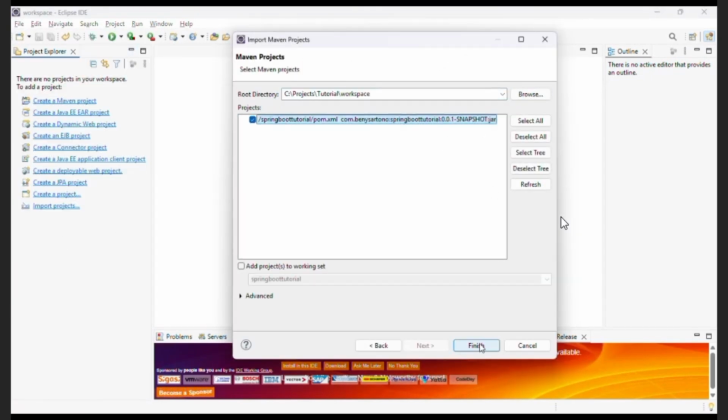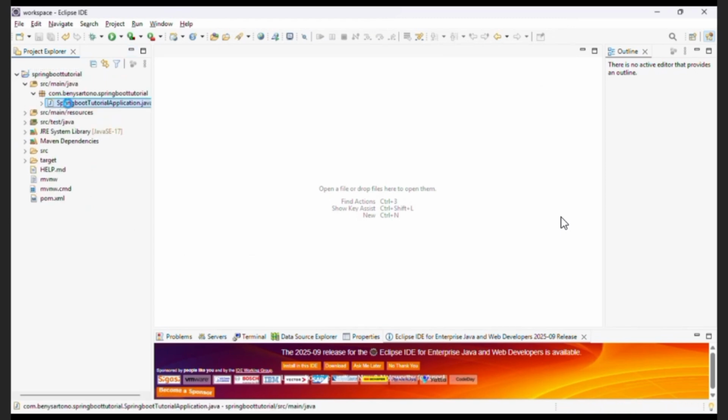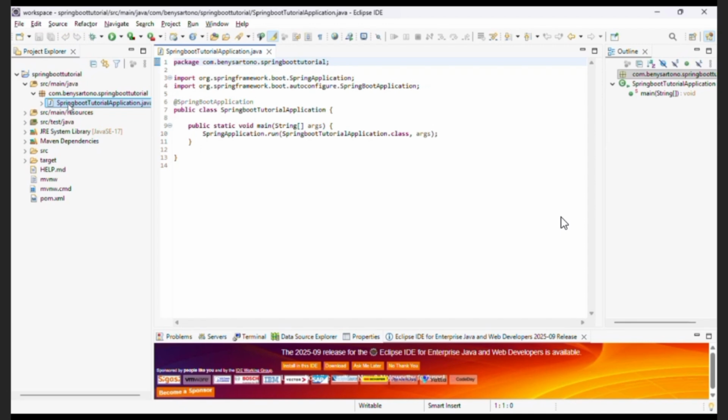Here's what our new project looks like. It comes with some standard folders: src/main/java, where our main Java code lives. src/main/resources contains app configuration files and static resources like HTML, CSS or templates. src/test/java is for unit testing later on.